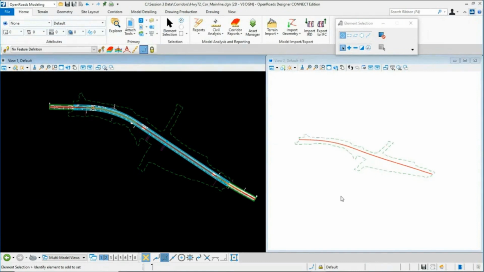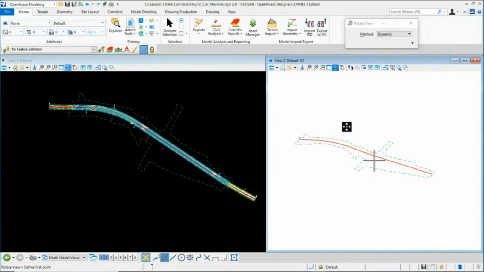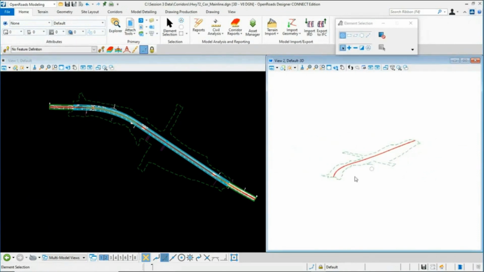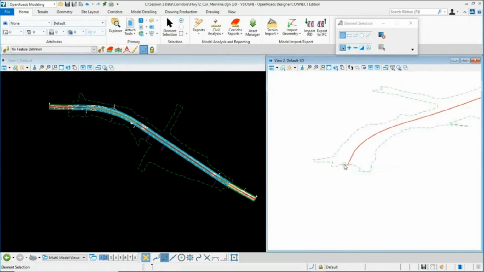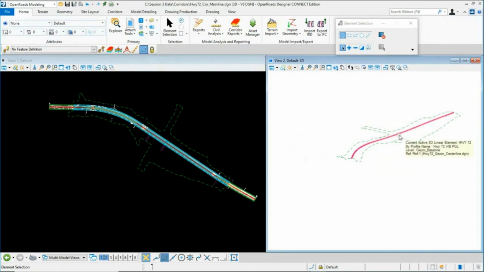Okay, so now what you see here in the 3D view, I'm just going to rotate this around, go up to my view rotation tool here, rotate that around. You can see the terrain model boundary, that's the existing ground, and then we have the 3D representation of our geometry there. So this is our 3D feature of our center line.